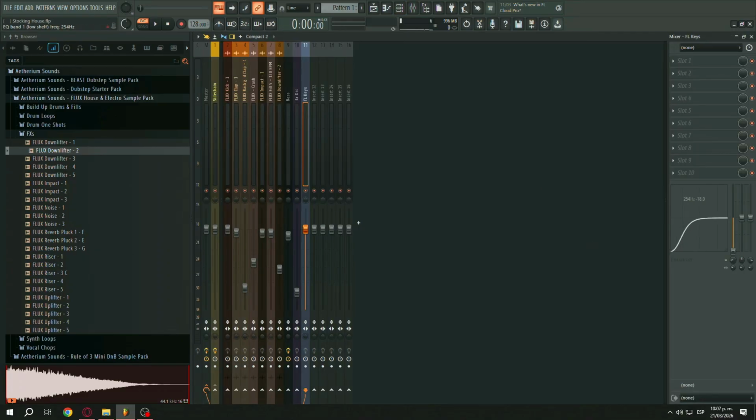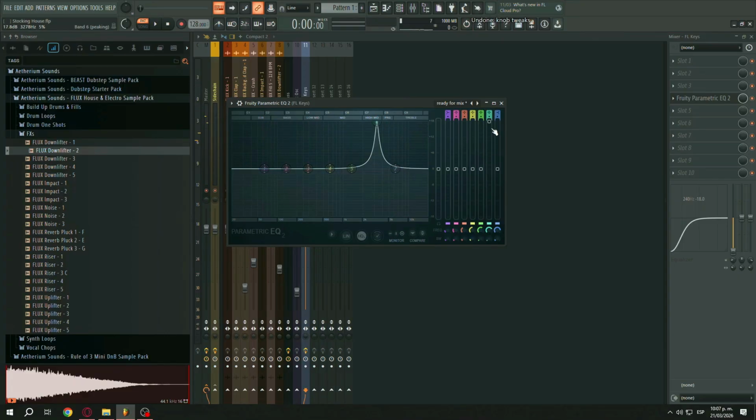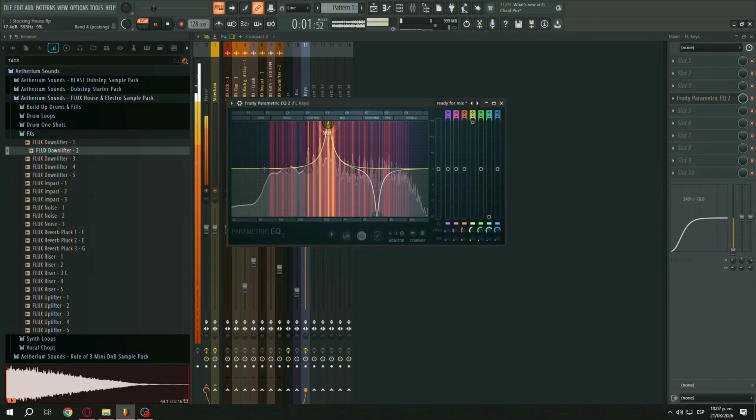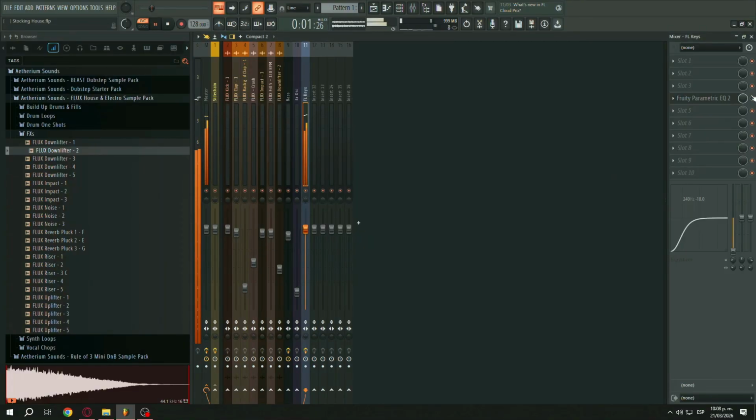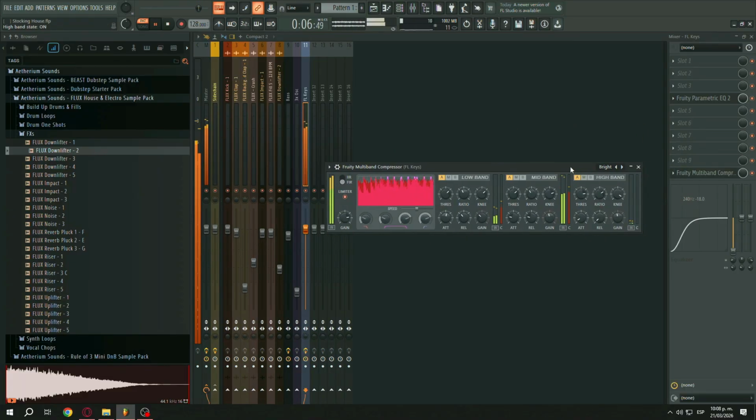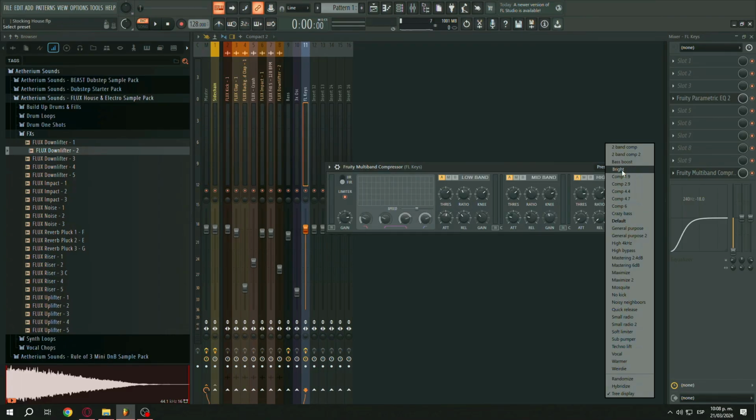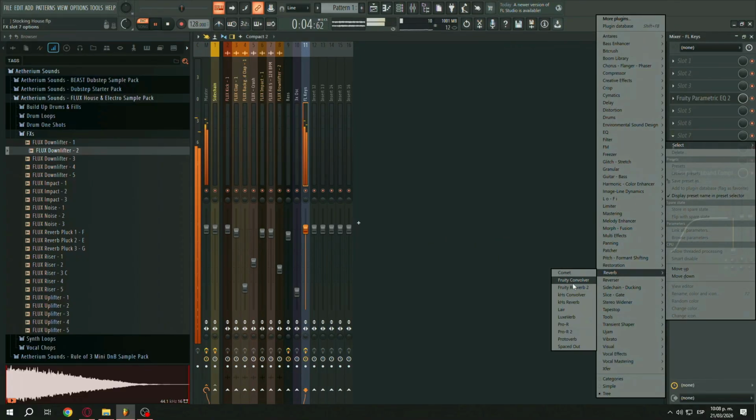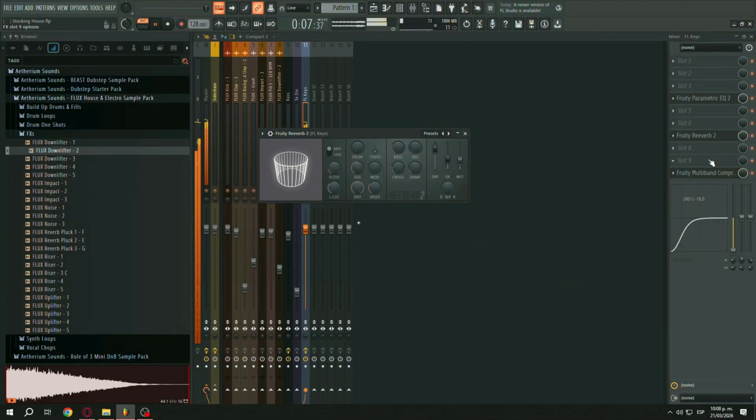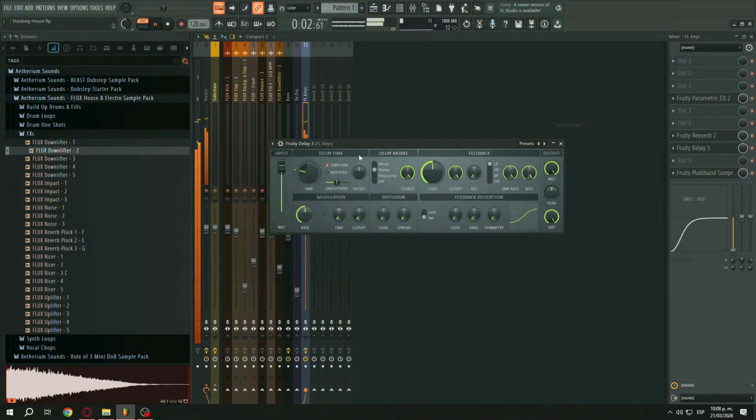First, we cut the lows, we search problematic frequencies and delete them. Before and after. Now we open a Fruity Multiband Compressor and we choose the bright preset. Add some reverb and some delay.